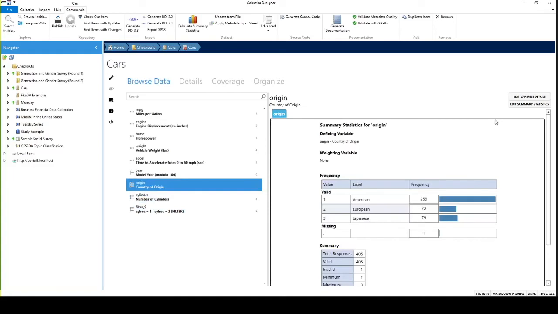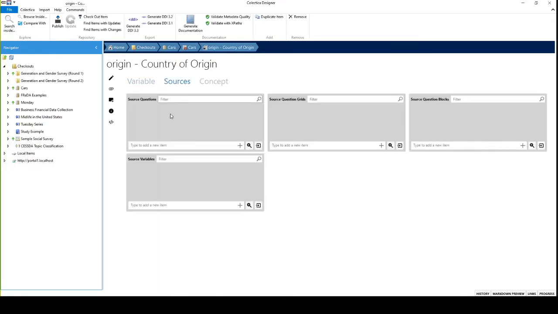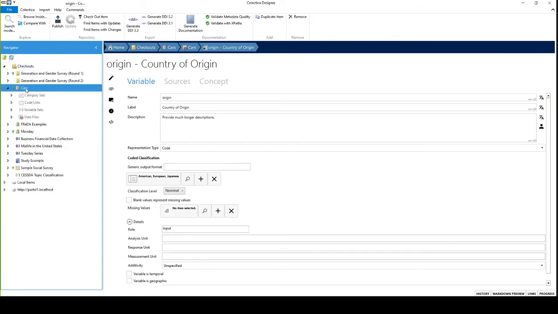And again, just like we saw with Midas, we could drill into these variables if we want to edit the variable details and provide much longer descriptions. Or if we want to link them to source questions from a survey, we can do that here as well. But for now, let's just leave it with what we came in with. I'll go back to the top level of my checkout.